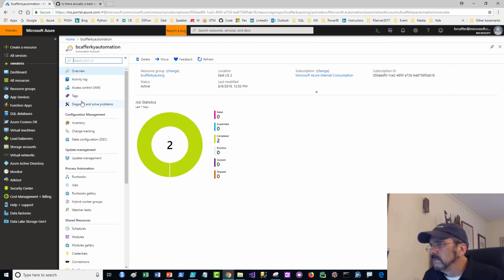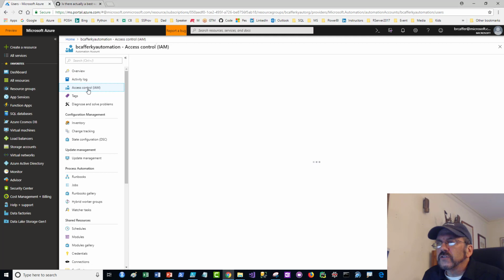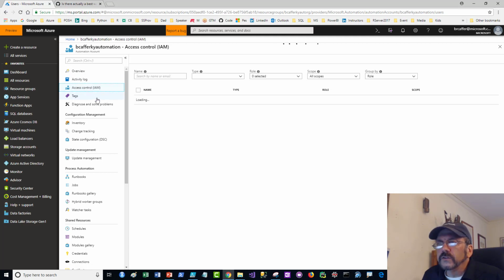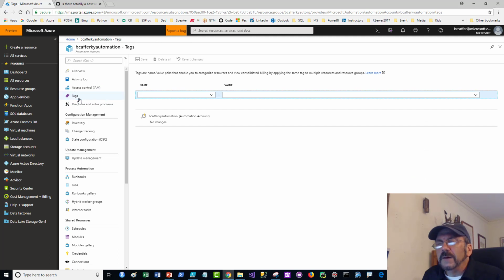And in my dashboard, what I have here is my automation account. You can see there's an activity log, things like that I can look at. I have access control, so I can add other people and do roles assignment and things within it. So again, this is a security feature. I can administer this. If you've seen before in my other demos, you can create tags.